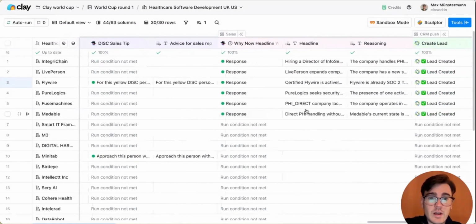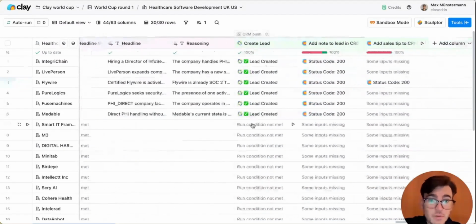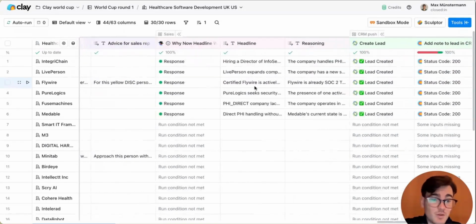Then of course the why now headline, basically combining all of the tiering and the logic together. And finally, I'm pushing back into the CRM. So we're pushing back to Close and adding notes around the personality and the why now headline.